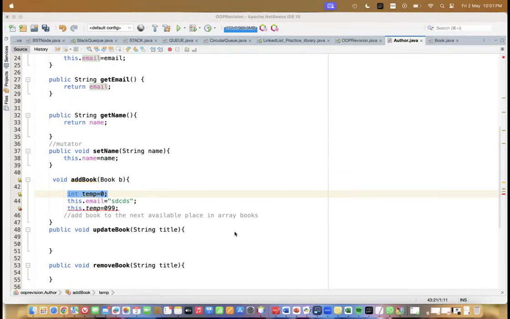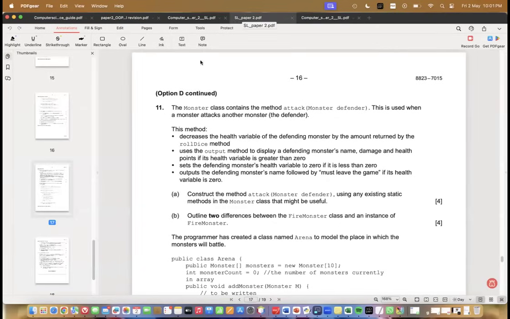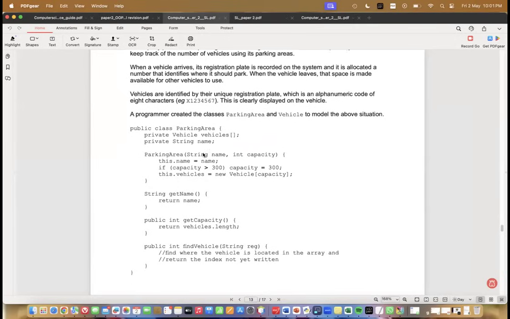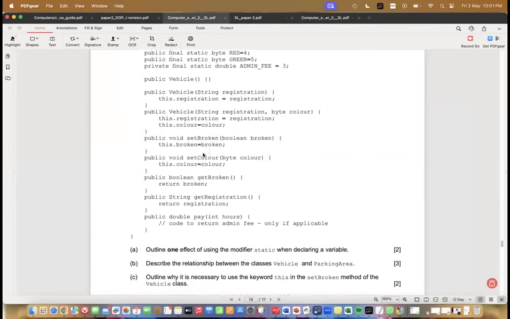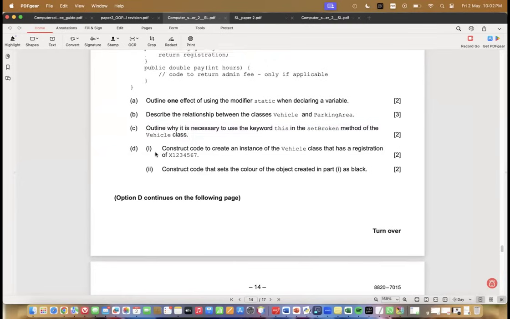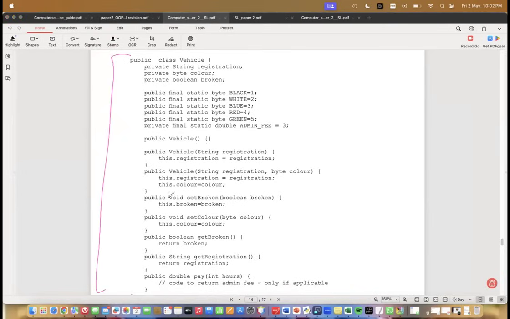I can show you this question, I think it came in the 2020 paper. I'm not sure, let me cross check quickly. Yes, this is the 2020 paper, parking area. Outline why it is necessary to use the keyword this in the setBroken method of the vehicle class. So look at the vehicle class. Where is the setBroken method? This is the setBroken method.